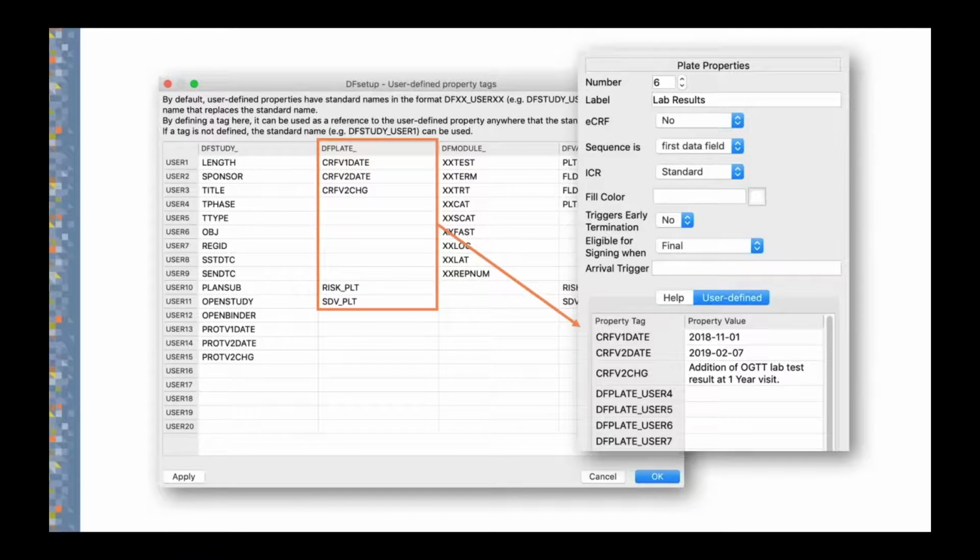Now at the plate level, you're actually applying these values for a specific plate once you've actually created a CRF in DFsetup. So you can see here's plate 6, lab results. And so there's a new tab next to where the help is entered that lists all your user-defined properties. So you can see version 1 date, version 2 date, and version 2 history of changes. So that's the plate level.